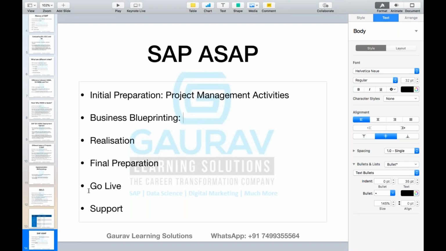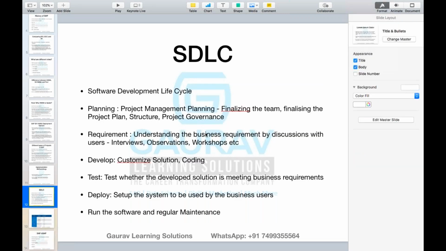You will sit with the business, you will conduct various workshops, you can do observations, you can sit with them and tell them, okay, I want to sit 1 week with you. I want to know how you are doing the purchasing process. I want to know how you create the purchase order in your current system. Maybe you are not using SAP today, but at least I will understand how your purchasing process works. Right? Same way, the SD consultant will go and sit with the sales team. He will understand how the sales process is working.